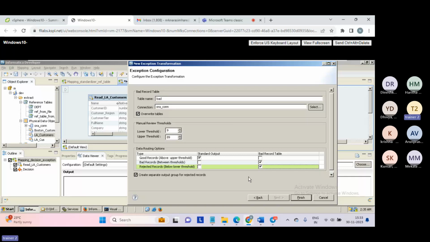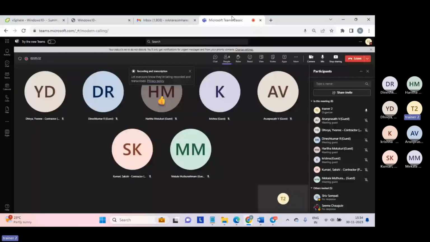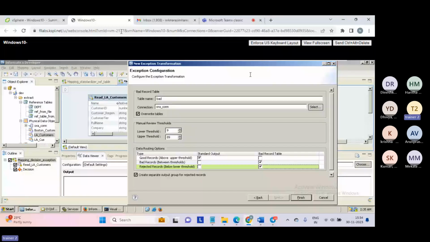Yeah, is that clear to everyone? Yeah, Arun, Devya, Dinesh, Harita, all. Good. So now let us click on finish.